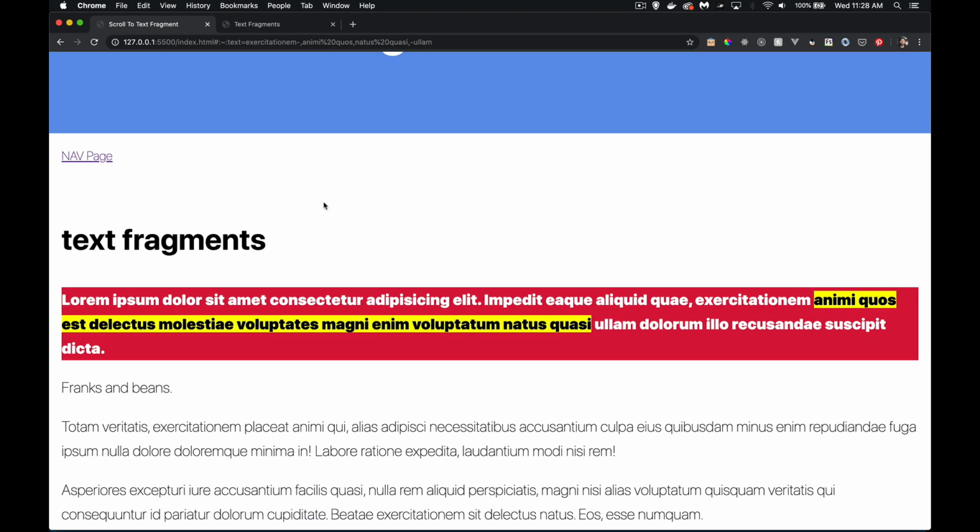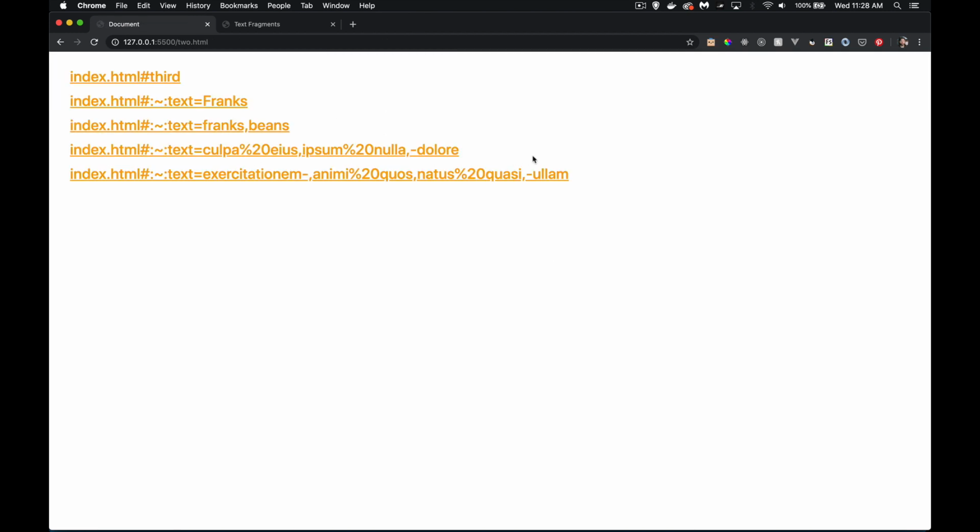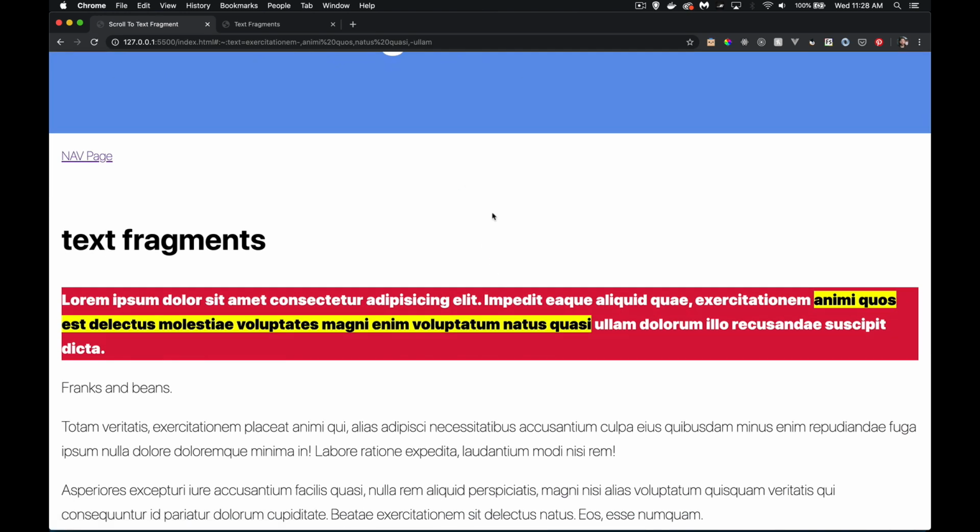So click on that one, and there we go. Here we have the start and the end, and this is what came before it. The ulam is what came after it at the very end, but is not part of that selected text.